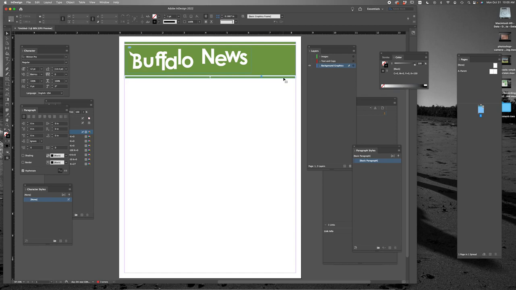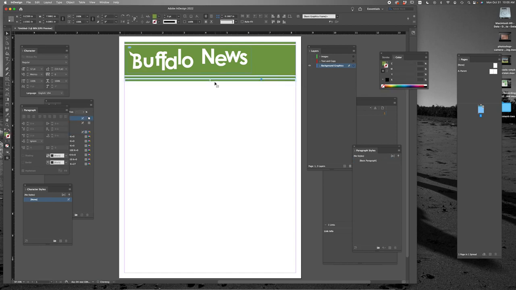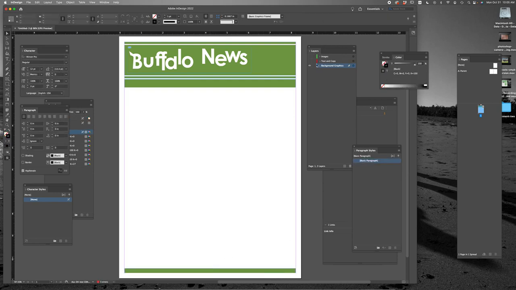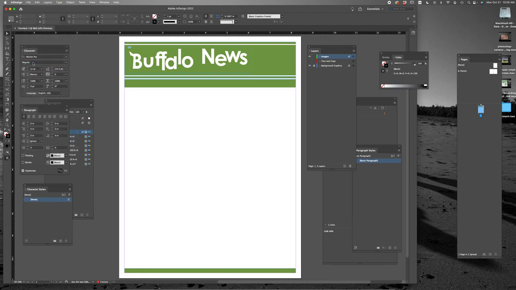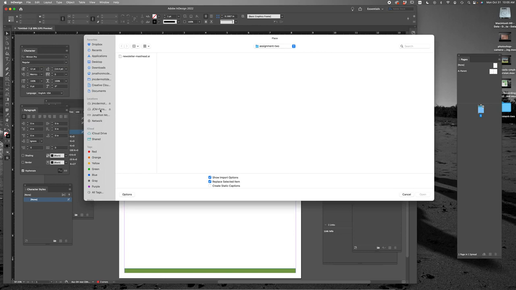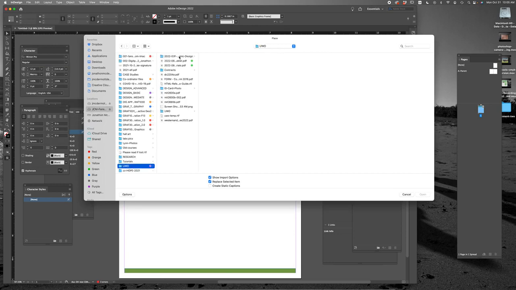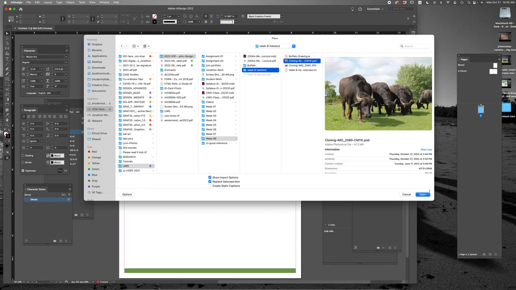All right, I'm going to add in a few more background elements. I'm going to put a spot for putting my publication dates. And I'll duplicate this down towards the bottom, so I've got my footer area. There we are. I'll lock that background. Bring in some images. File, Place, keyboard shortcut Command D. Bring in my buffalo picture that I was going to use. There we are.